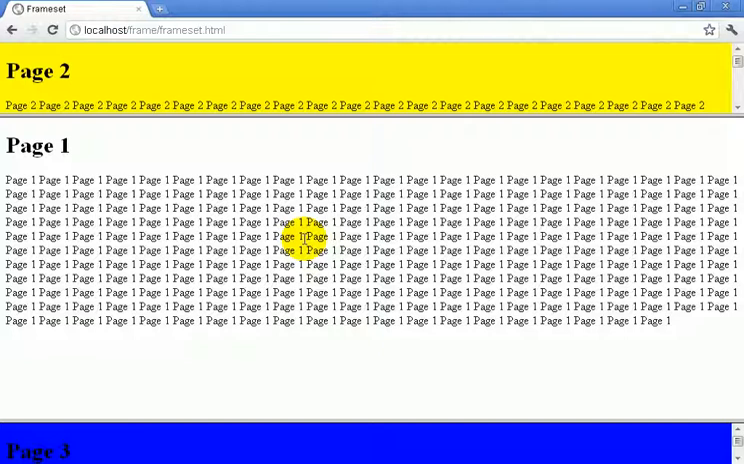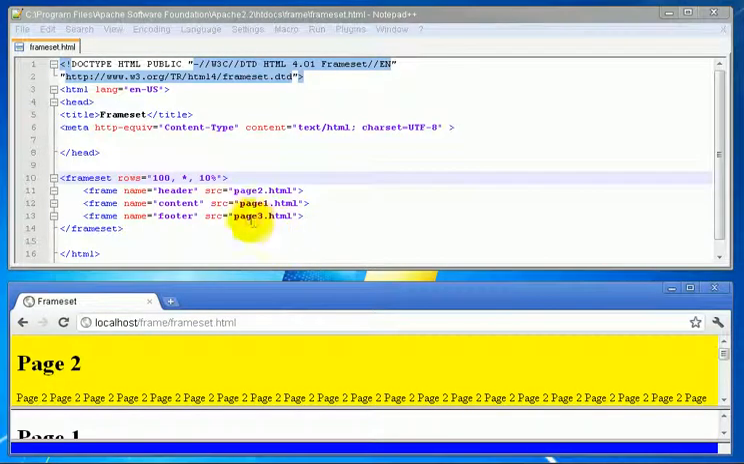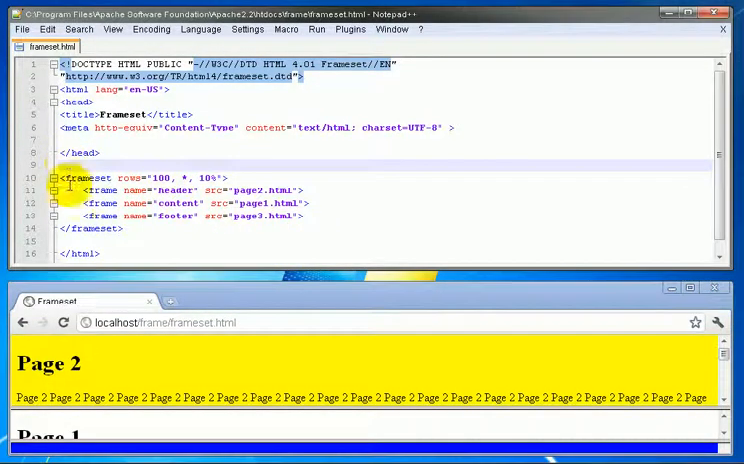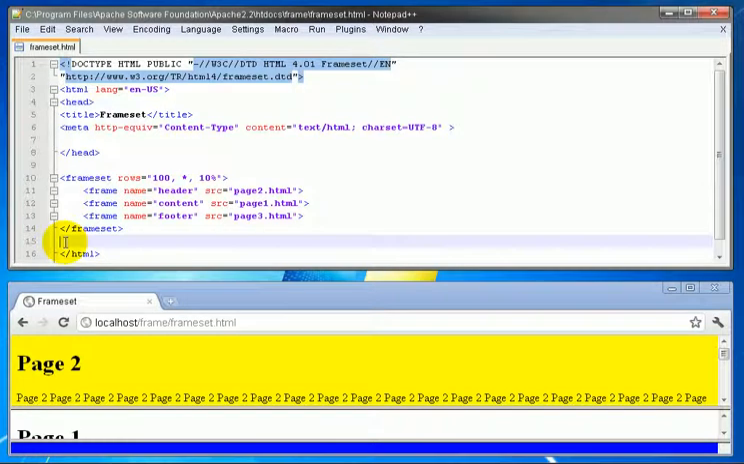There's no reason to go into detail about something with close to no practical applications, so I'm just going to give a brief description of how the code works. For starters, we should notice the body element is missing in the code. That's because it's incompatible with the frameset element.